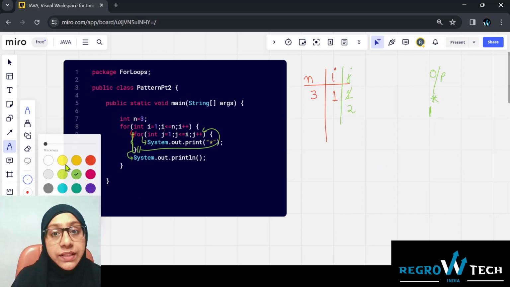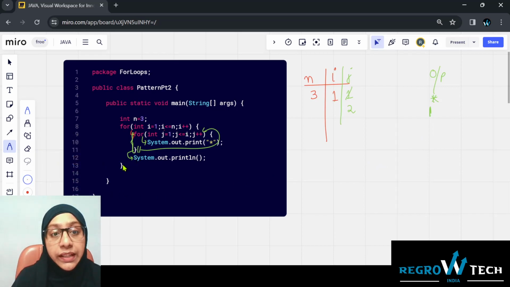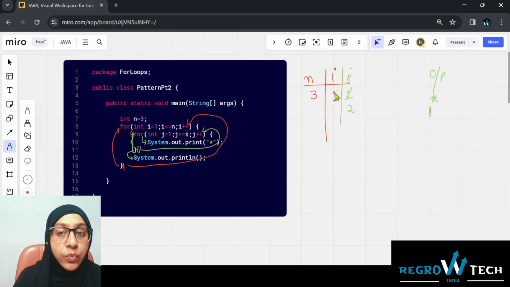Okay. Once this is sorted, again, it will reach the end of the outside for loop, which is the i loop here, right? So of course it will go here and it will check what is i plus plus. i plus plus, i was 1 earlier, i will become 2. 1 plus 1 is 2. It will check the condition, i is less than equals to n. 2 is less than equals to 3. So right now i is 2, n is 3. The condition is true, meaning it will go inside.